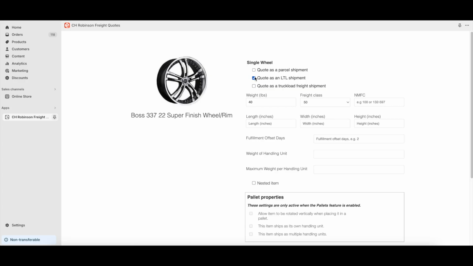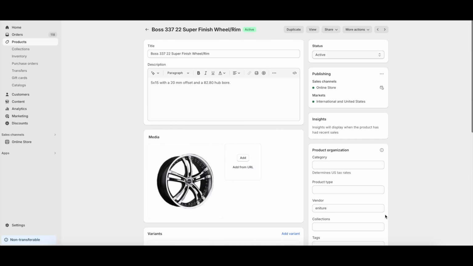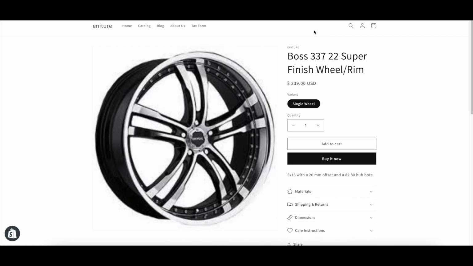Enable the checkbox for Quote as an LTL shipment. Enter the product's weight and freight class. Scroll to the bottom of the page and click the Save and Return button. Now the app is capable of returning a freight quote for this product. Click the View button at the top of the page.